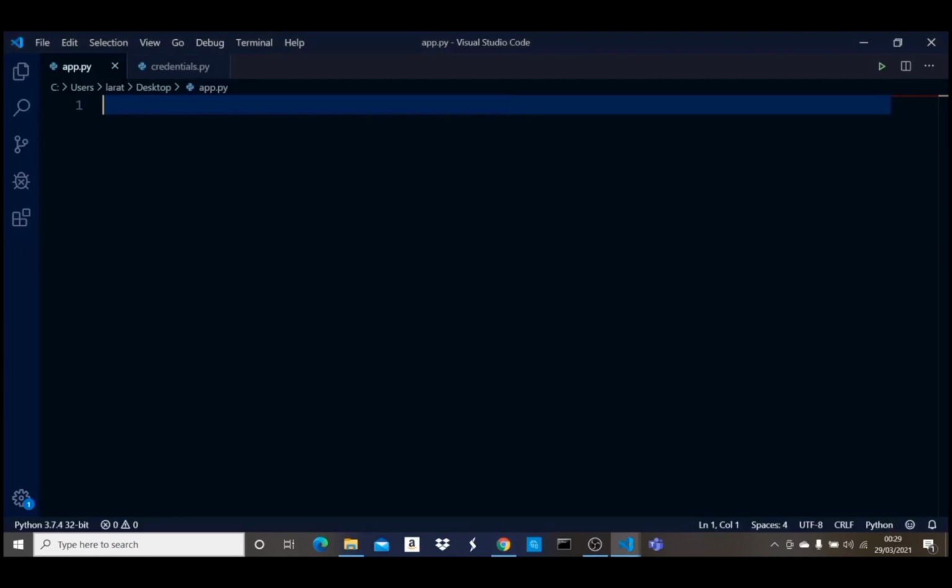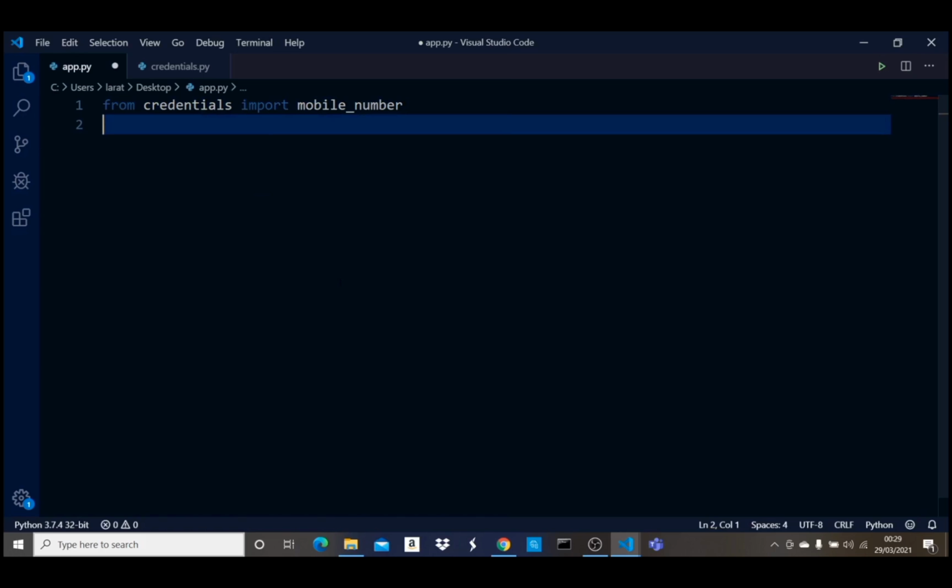So let's go back to our code. So the phone number to which we're going to be sending this message is my personal phone number. So I have it stored right here in this credentials.py file. I have my phone number stored as a variable right there, just for security reasons, so I don't show it here. So the first thing I want to do is to import the mobile number. So I'll say from credentials import mobile_number.